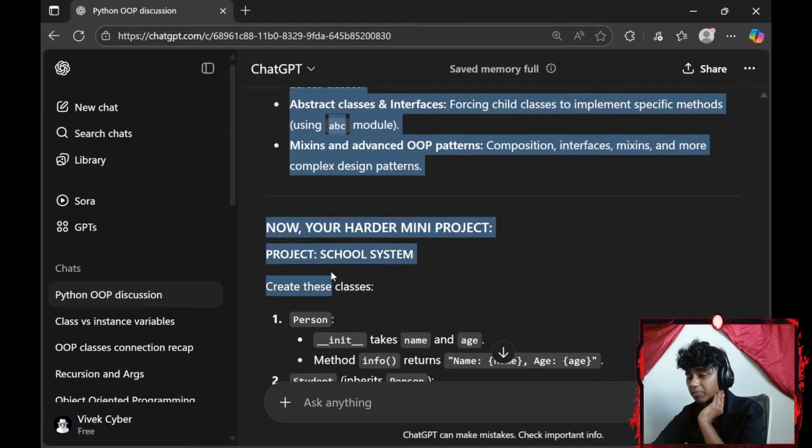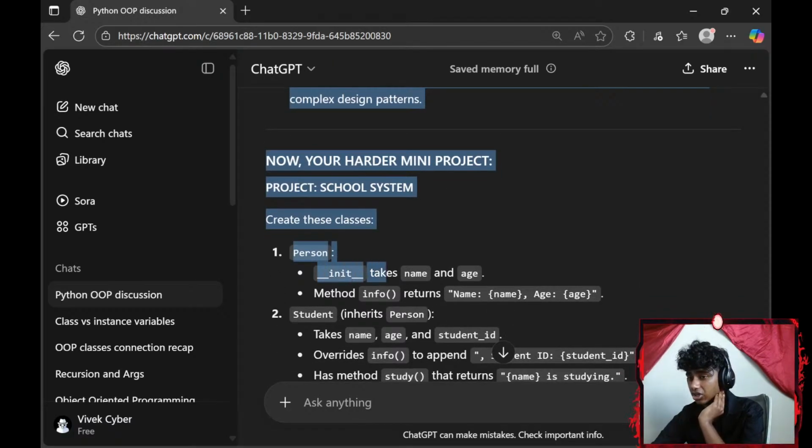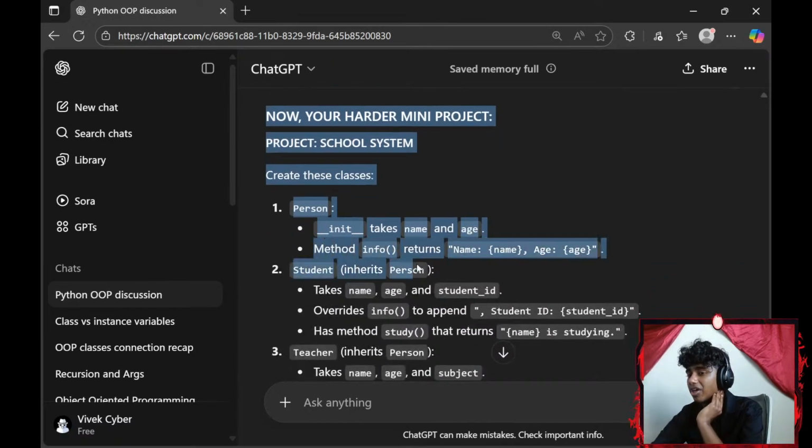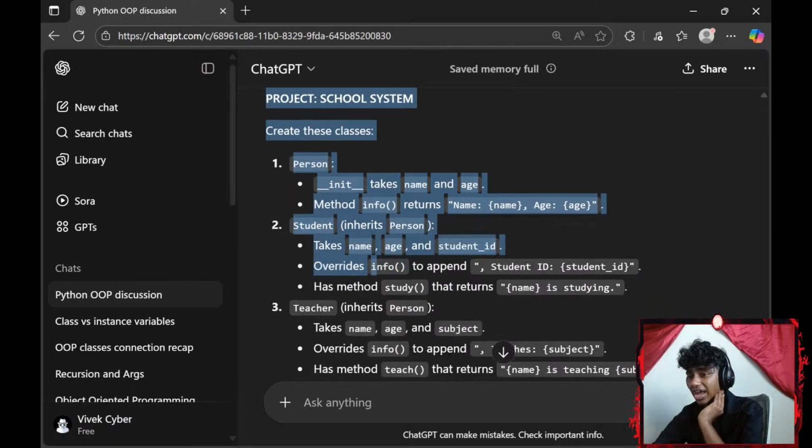Now your harder mini project, a school system. Person: dunder init takes name and age. Method info returns name, age. Student inherits person, takes name, age, and student ID.